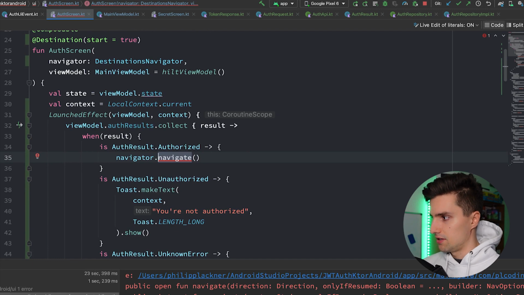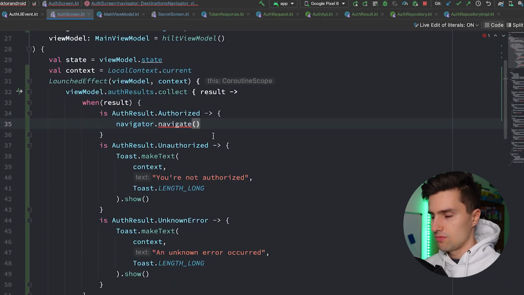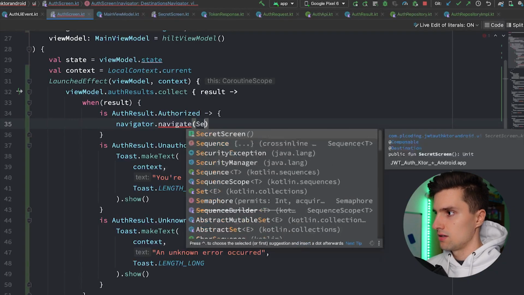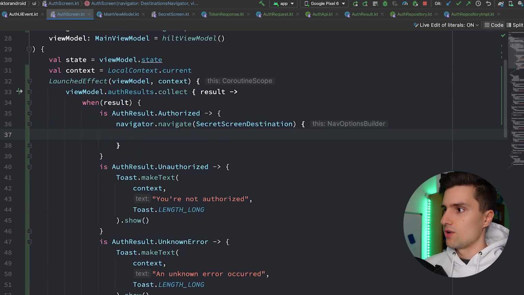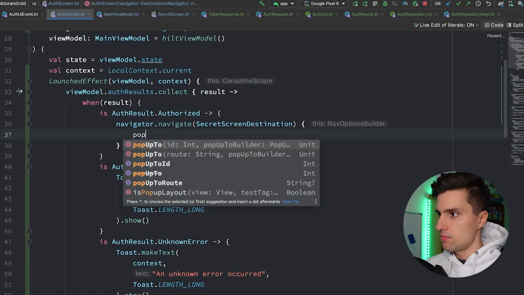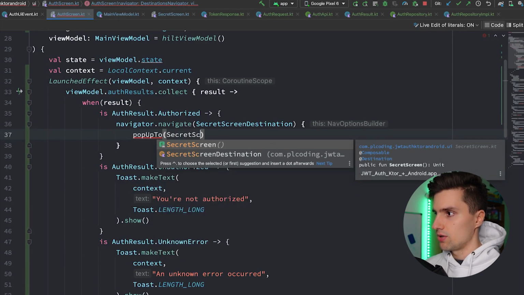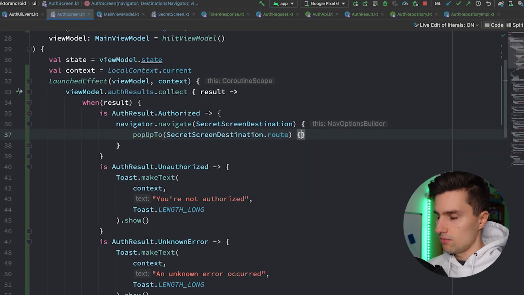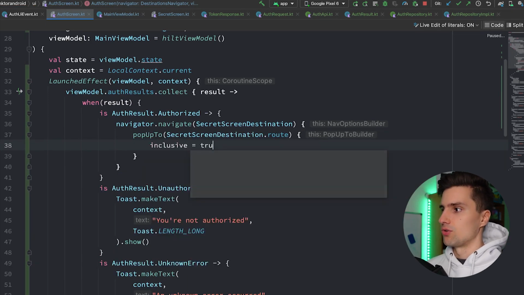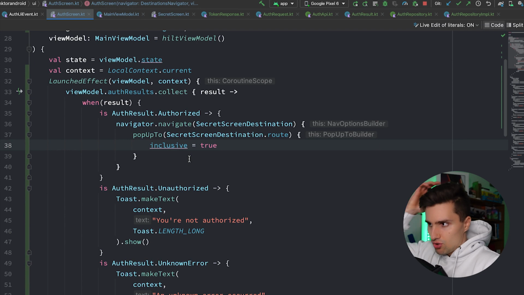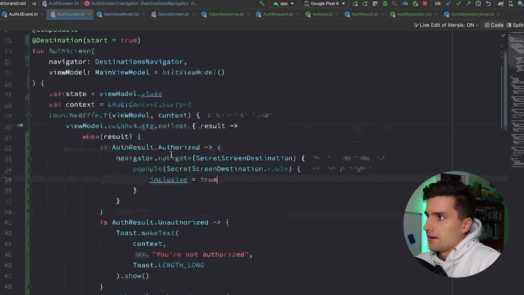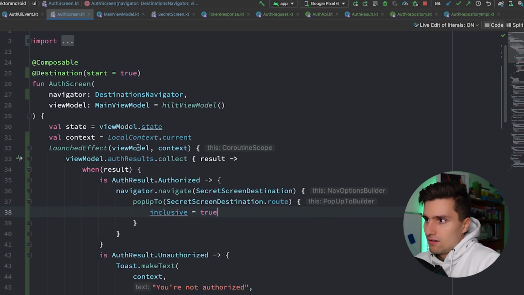We of course got an error here because I didn't finish this yet, but we should be able to now say SecretScreenDestination. Yeah, that's the generated file. We want to open a block of code here as well, and we want to say popUpTo(SecretScreenDestination.route), and then open another block and say inclusive is true. So what this will do is, as soon as we navigate to the secret screen, we simply pop the backstack, so we make sure that we can't press back and get back to the login screen, because that's something you don't want to be able to do if you're logged in. Cool. I think that's almost it.